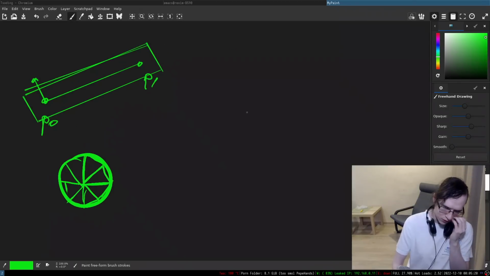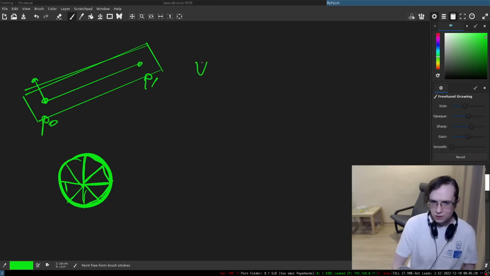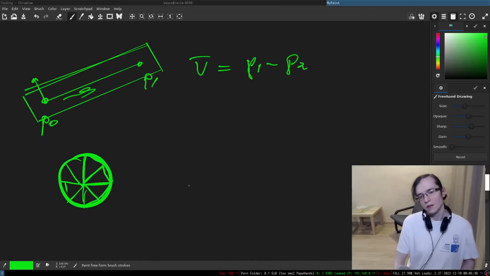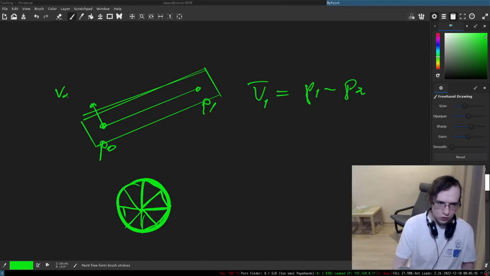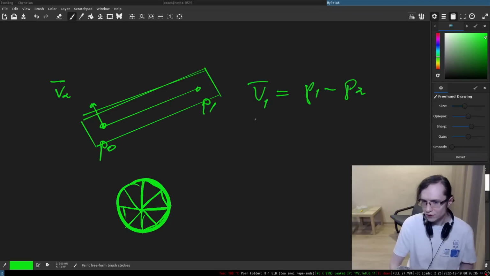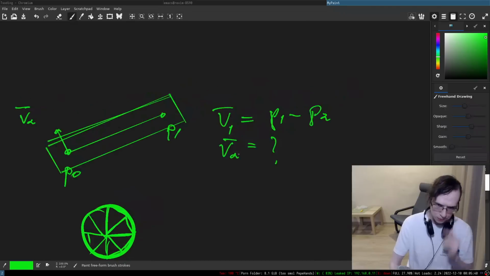So here is an interesting thing. Let's imagine that this specific vector is P1 minus P0, right? So this is the vector that we have. Let's call it V1. And this one is going to be V2. So this is V2. We need to somehow find V2. How can we find it?